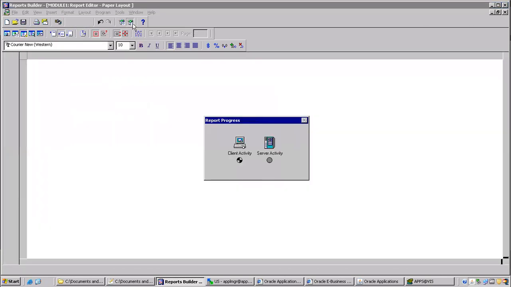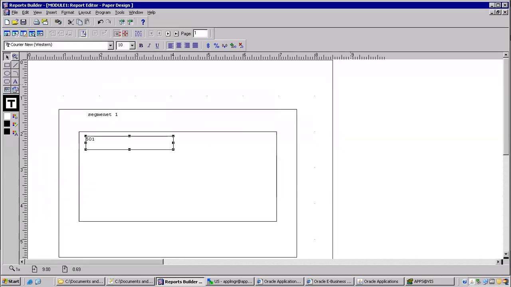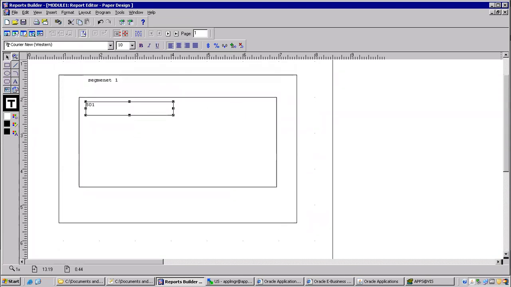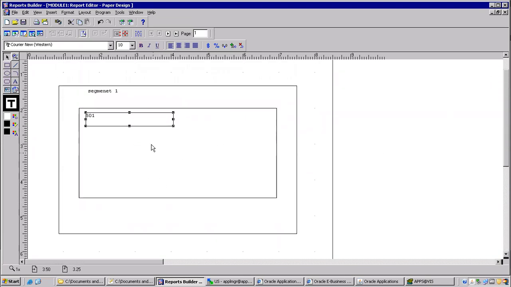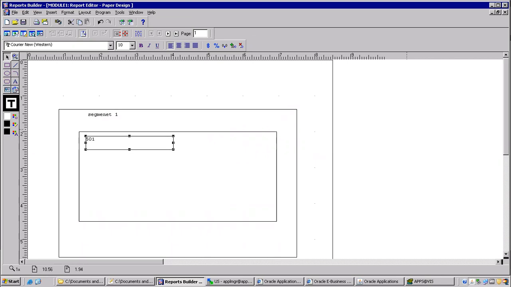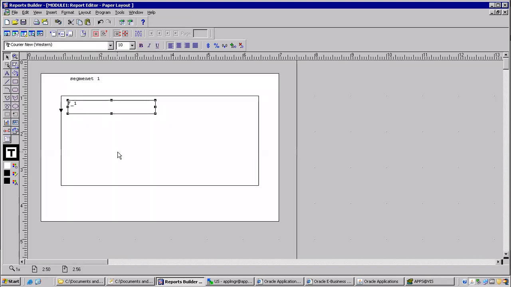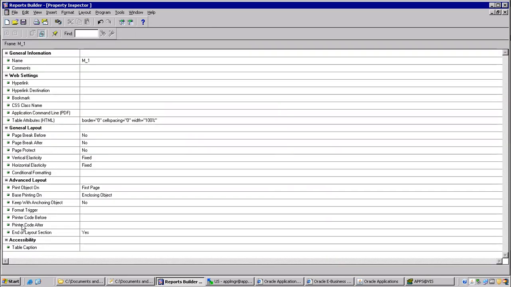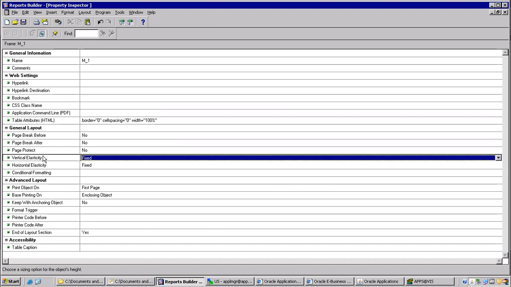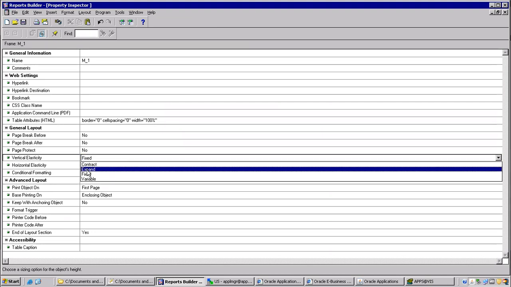Now run this report. That's it. But if you notice here, it is displaying only 1 record per page because it is not able to expand its area. So what you can do, there is a property here. Property name elasticity. Come down, vertical elasticity, you can see here. This one, vertical elasticity. We have to use expand.